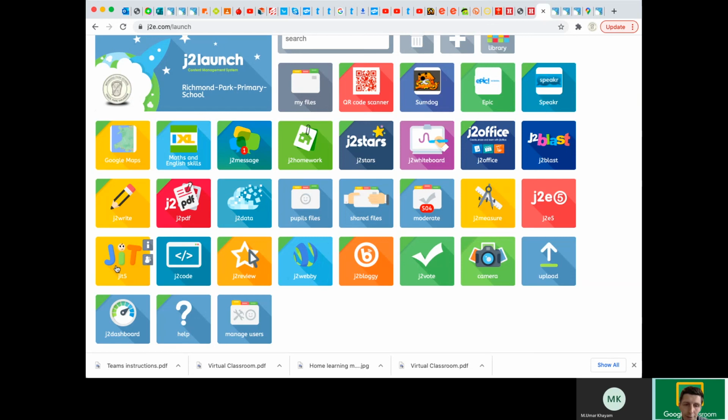So lots and lots of different options within J2E. Lots of useful tools for both teachers and pupils, I'm sure you'll agree. But at the same time, it's a lot to get your head around. The first time you see this screen, there's so much on it that you do feel a bit lost. And it does take a bit of time just to click into each section of it and just have a go at it, basically.